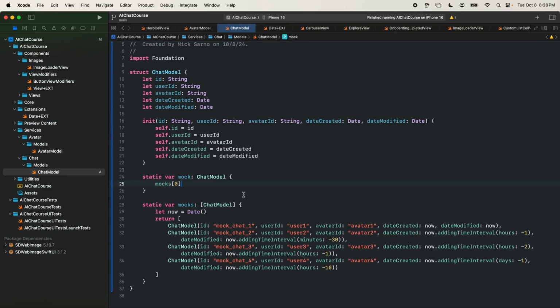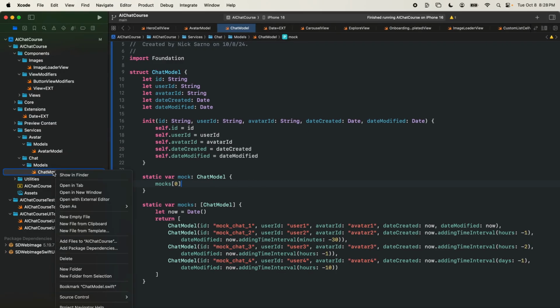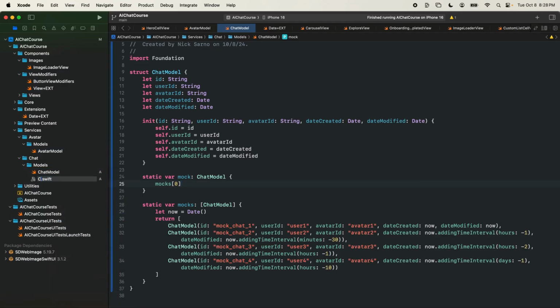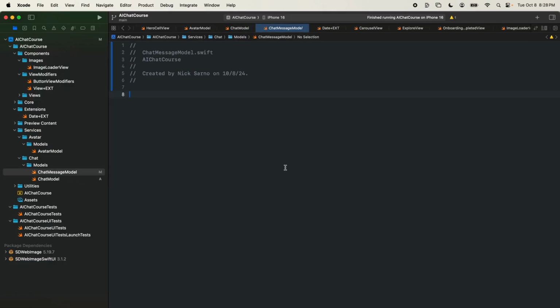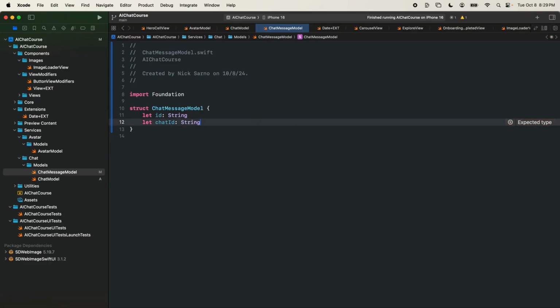It's going to be almost the exact same thing. So let's right click on the models folder here. Let's create a new empty file, and we'll call this chat message model. Let's import the foundation framework. Let's create a struct called the chat message model, open the brackets. Every chat message will have an ID as well of type string. It will also have a chat ID. This will be the parent chat ID that will link to the chat model. This will be of type string.